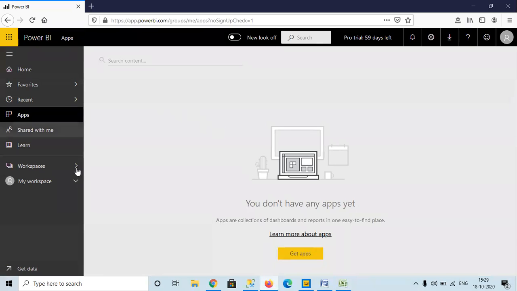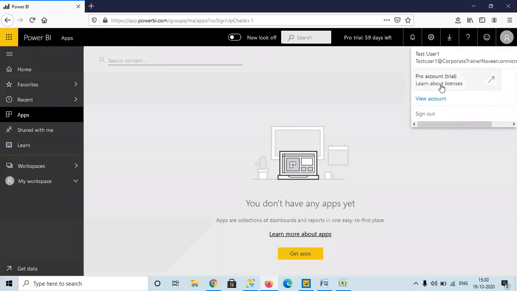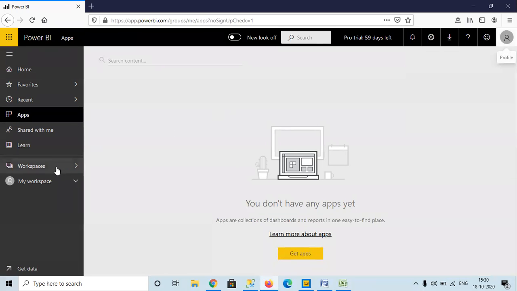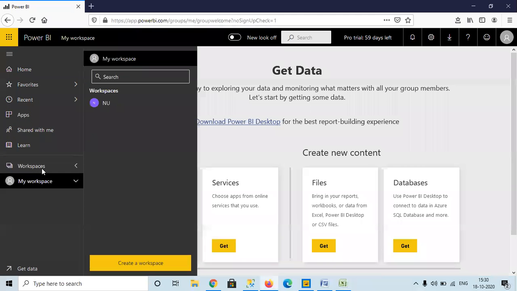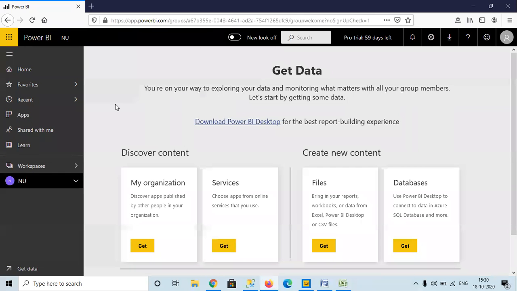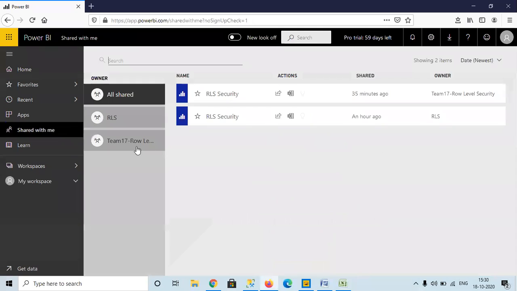Let me go directly to this report. I'll refresh it. So what is the user I have logged in as? Test user 1. Now I'll go to this particular one, my workspace. You can see this data report shared with me. See, I have only a single report. What is that? The static row level security report, I have it. Dynamic row level security, I do not have access to, right?